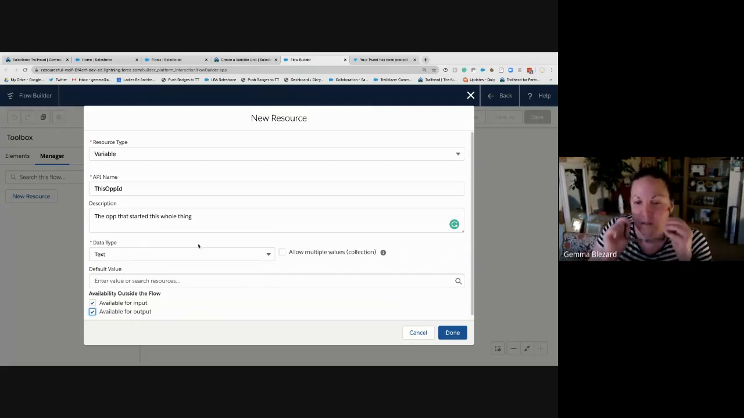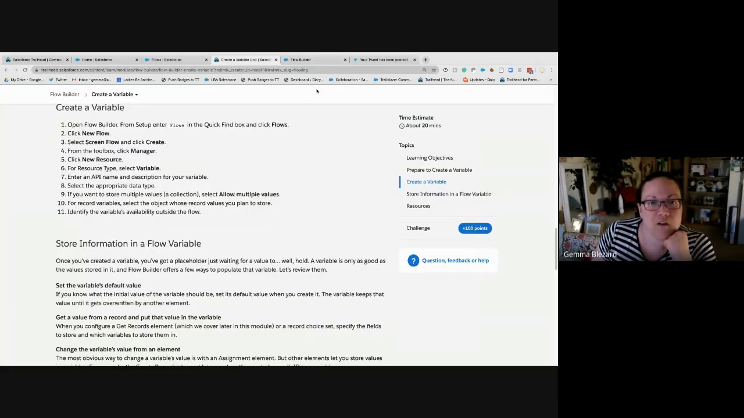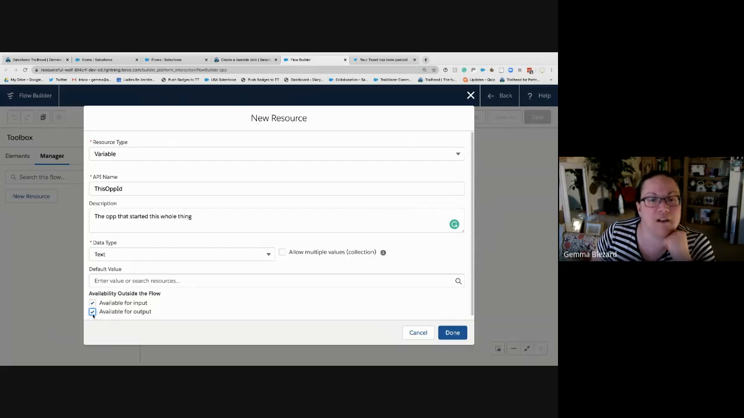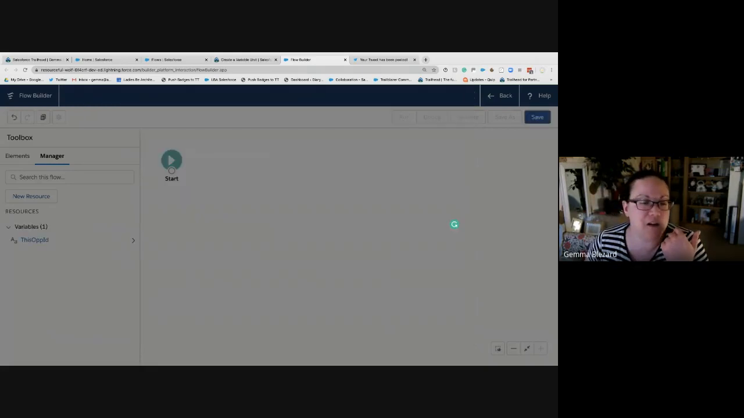Anyway, now you can see you can identify the variable's availability outside the flow. So if I think I might pass this opportunity ID into another flow later on, or I'm going to put subflows into this, then you can make it available for output. I do like to cover the bases.